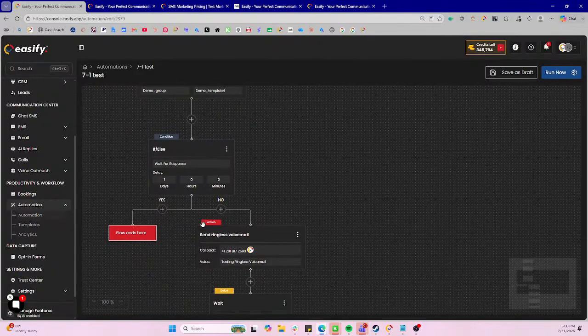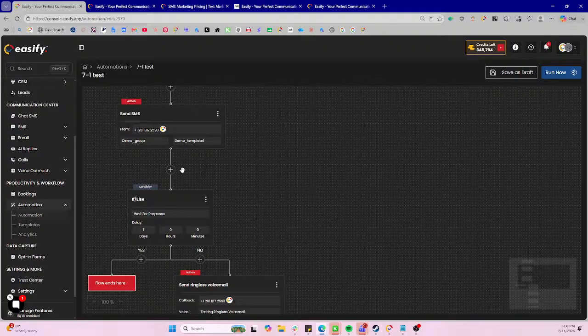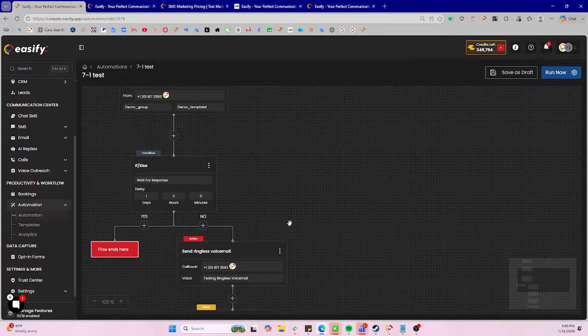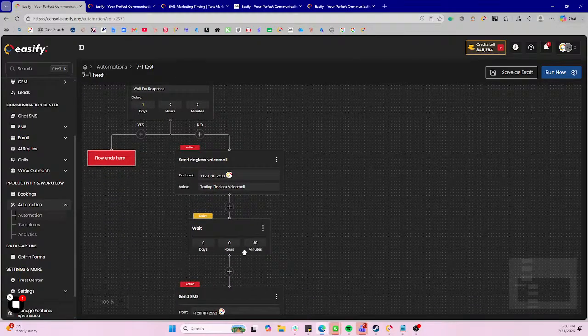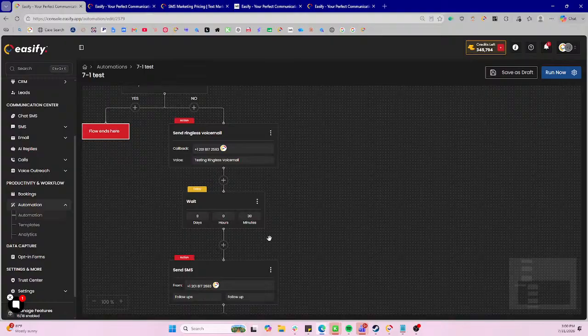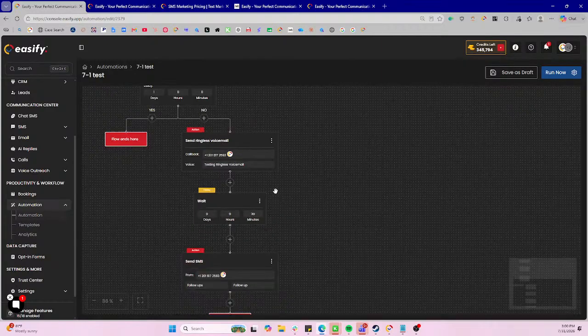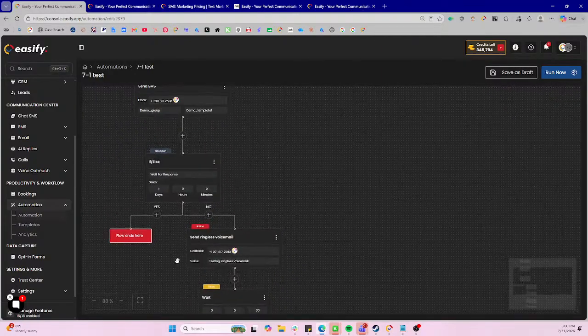Then, very similar again, if they haven't responded to the first text, give it a day. If they still haven't responded, let's say they get a ringless voicemail, and after that ringless voicemail you want to hit them with a follow-up text message, like, "Hey, I'm not sure you received my call." You can have this automation wait 30 minutes and then send the SMS right after that.